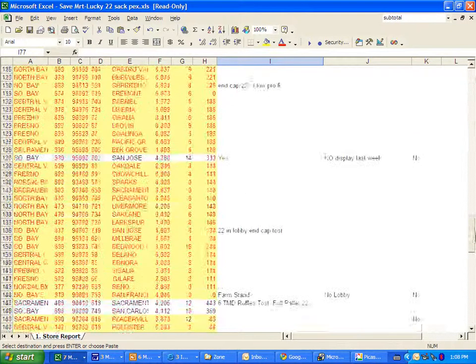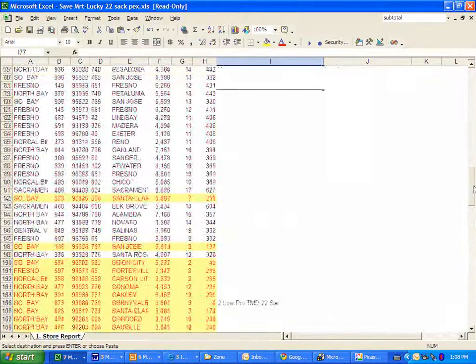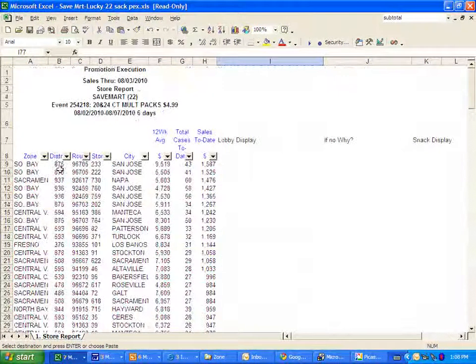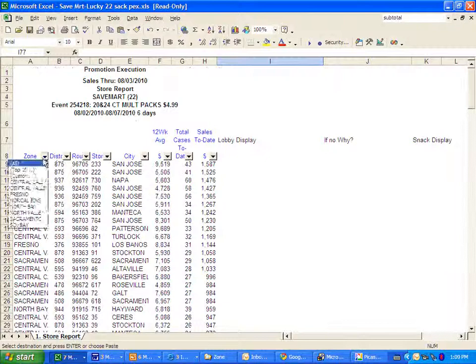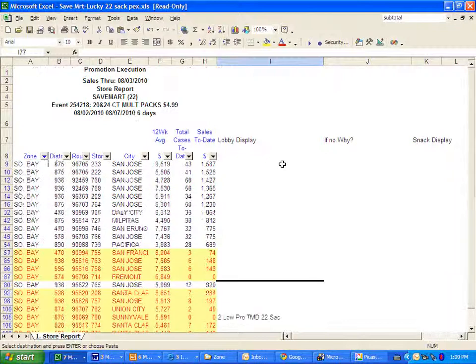So I'm the type of person that knows I need to go get some data over here, but I don't know who 875 is. So that's a problem for me. What I need to do is figure out a way to find out who District 875 is so I can call them up. The way that I'm going to do that is through a VLOOKUP.